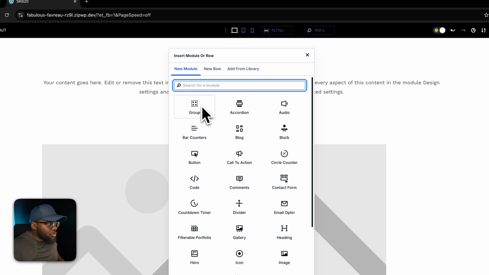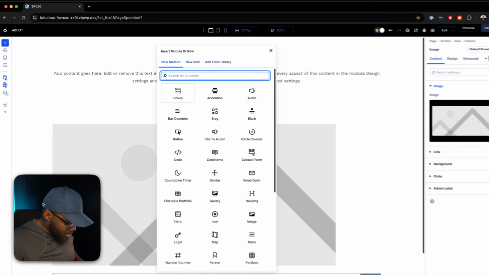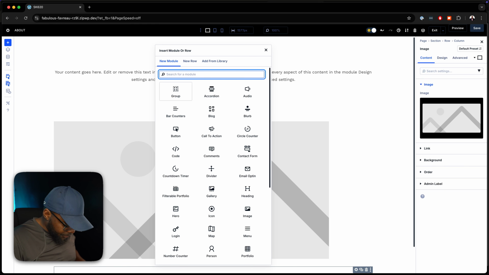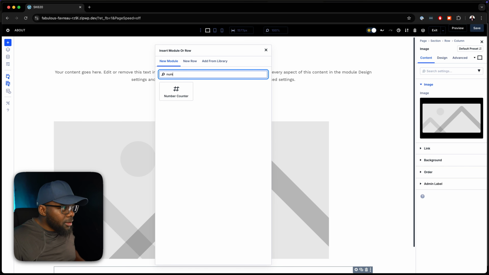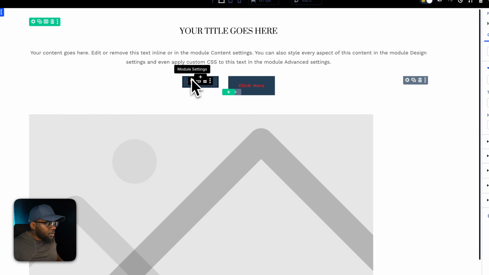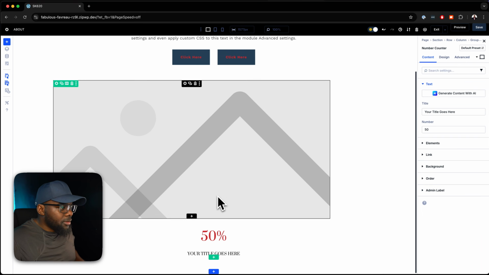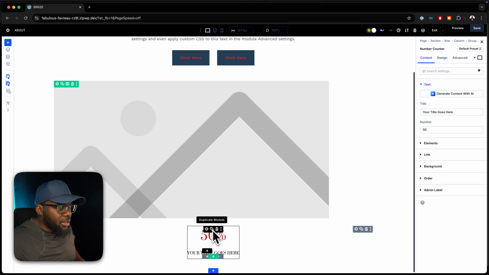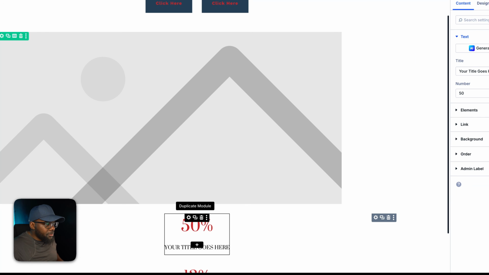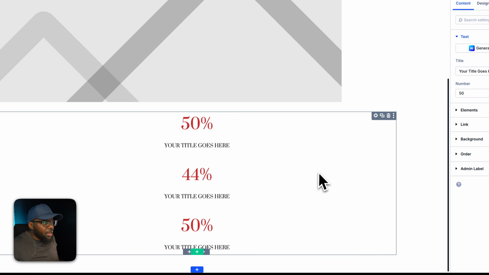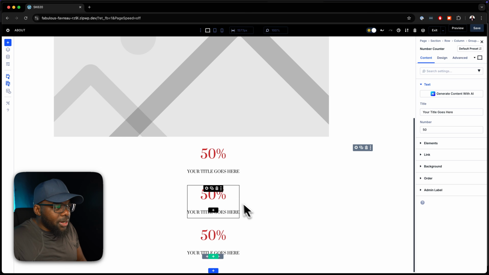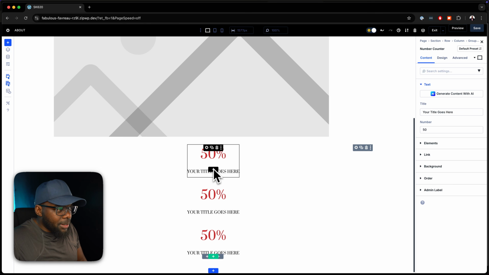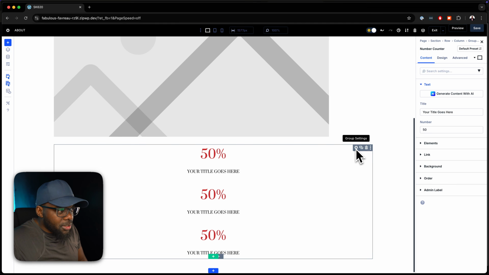And in this group, we're going to add a few items. So let's add a number counter. Okay, so we have our number counter here. We could have a few of them. So we have 3. But I don't want to have these 3 stacked up like this as a column. I want it side by side.